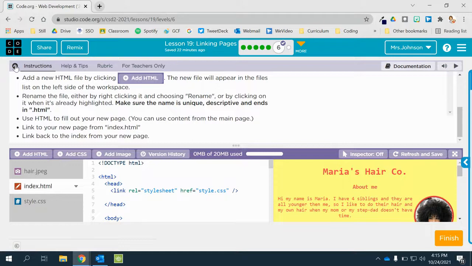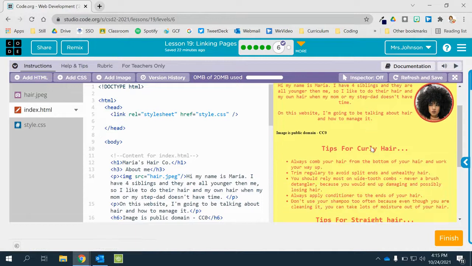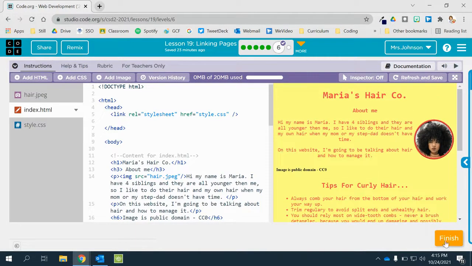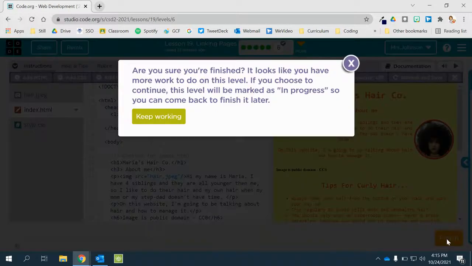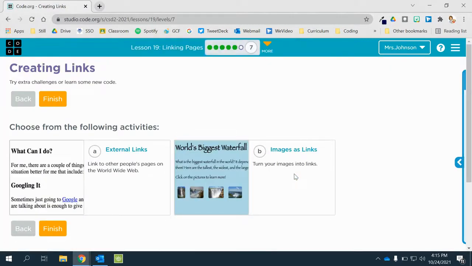So when you're done, you're going to have the hair picture, 2 HTML files, 1 style file, and links going between the index page and the other page that you make. So that is your assessment. When I click on finish, oops, I can't click on finish because I didn't actually do anything. You will actually do something before you click on finish.